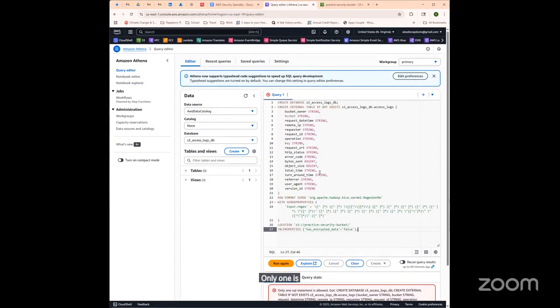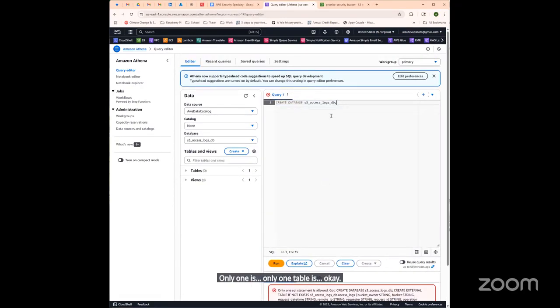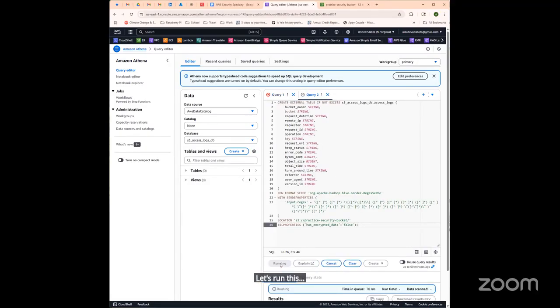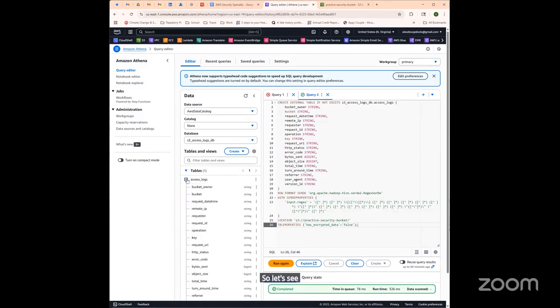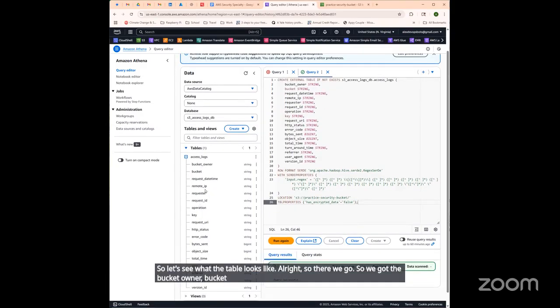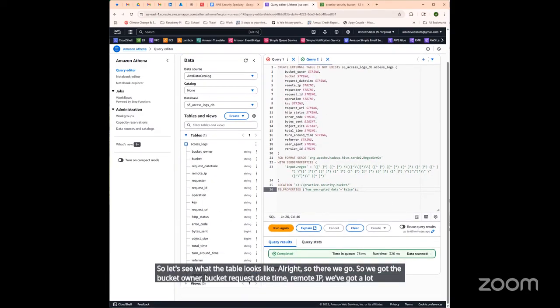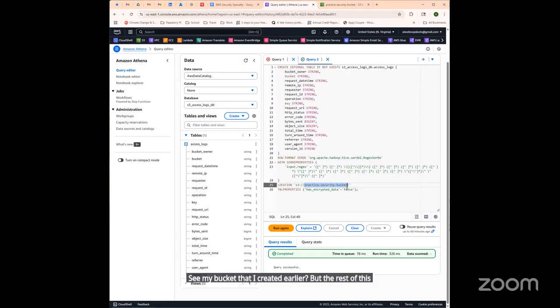Only one table is okay. Let's run this. Run. Okay, so we got this table. Let's see what the table looks like. All right, so there we go. So we got the bucket owner, bucket, request date time, remote IP. We got a lot of great information for this. Okay, and so I replaced the name. See my bucket that I created earlier, but the rest of this should be good, right? So remember, for this particular one, if S3 data is encrypted using SSE-KMS, ensure Athena has the necessary permissions to decrypt the data.